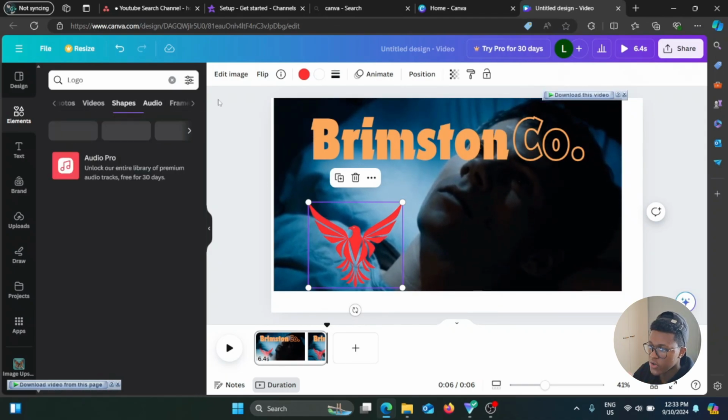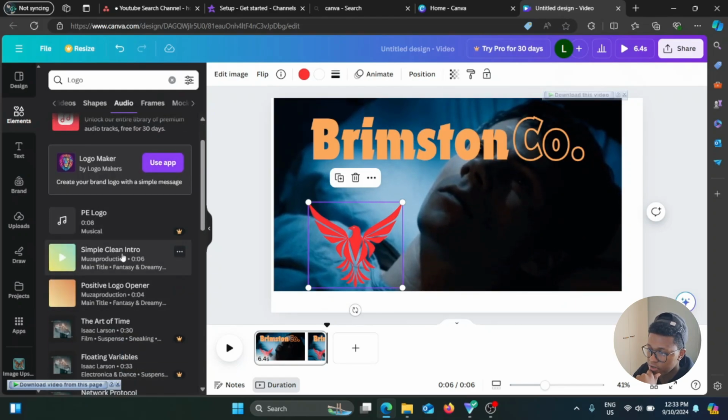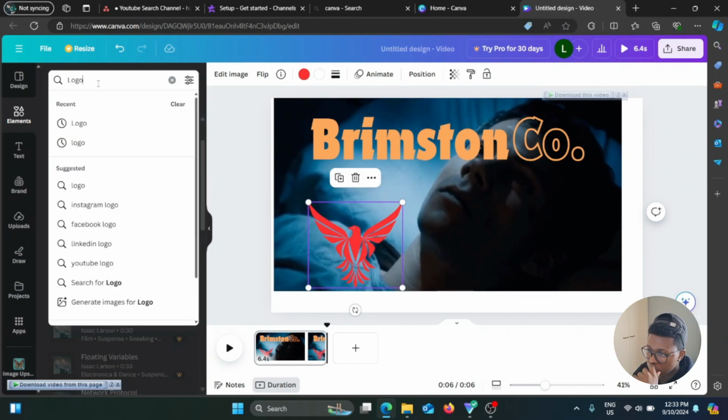And then you can even add audio to your project. So here you can use different songs, simple clean intro, positive logo opener. And if you want to search for a specific song, you can just go here to the search bar and type in the name of the song and then you're going to add it to the project.